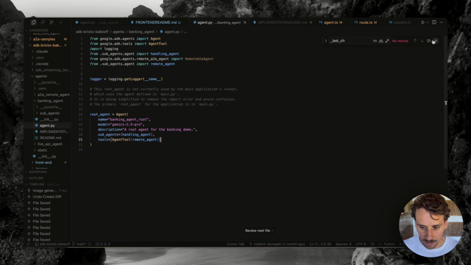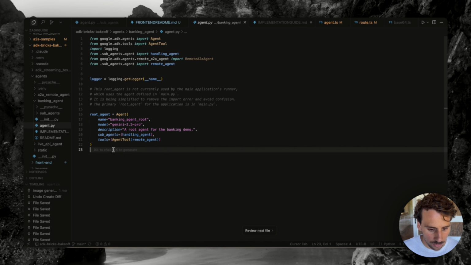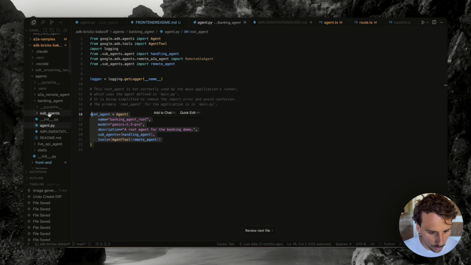All right, so now I am in Cursor. Here we have this root agent. If you are familiar with Google's Agent Development Kit, you probably know that you need to name the root agent root_agent in the root folder. As you can see here, banking agent is part of the exercise. As part of this root agent, we have this handling agent that has the different capabilities, and it also has access to this remote agent.